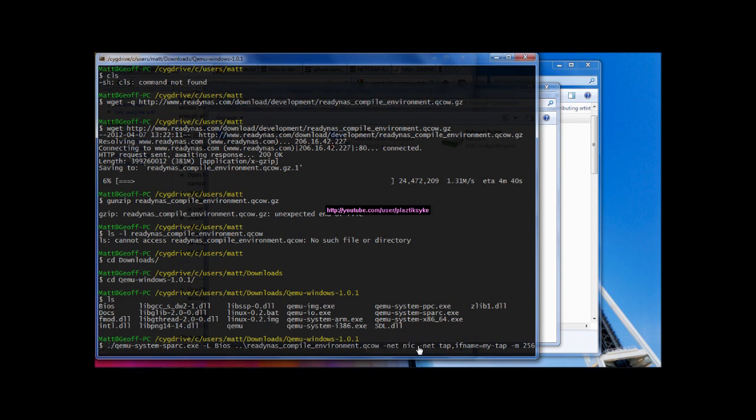This tells it to use a tunnel bridge with that interface name. And then this tells the virtual machine to emulate 256 megabytes of RAM instead of the default 128 bytes of RAM. I'm sorry, 128 megabytes of RAM, not bytes.